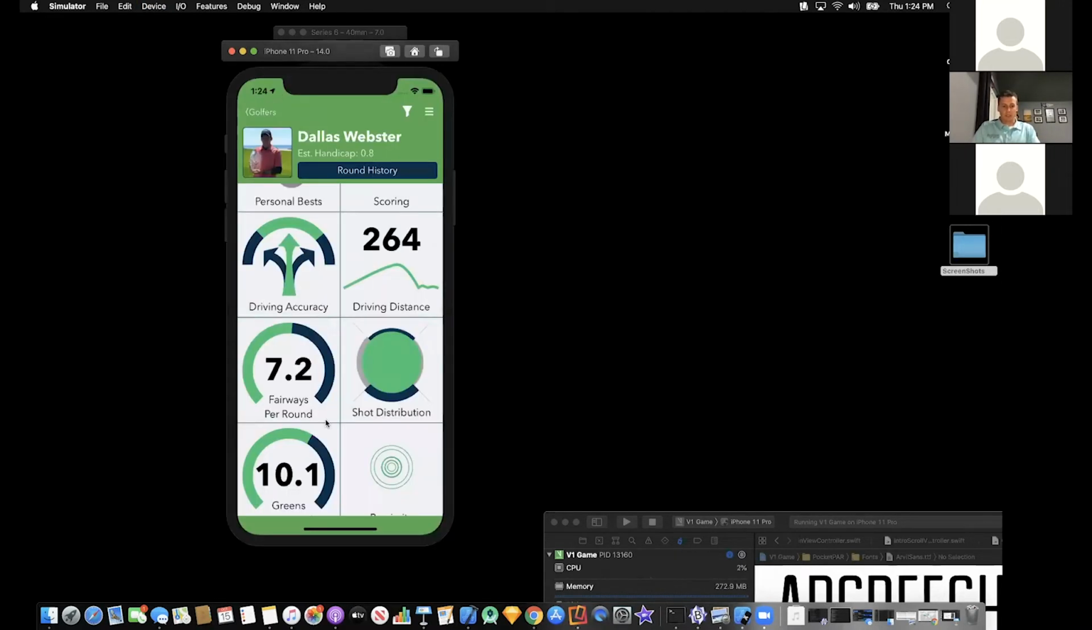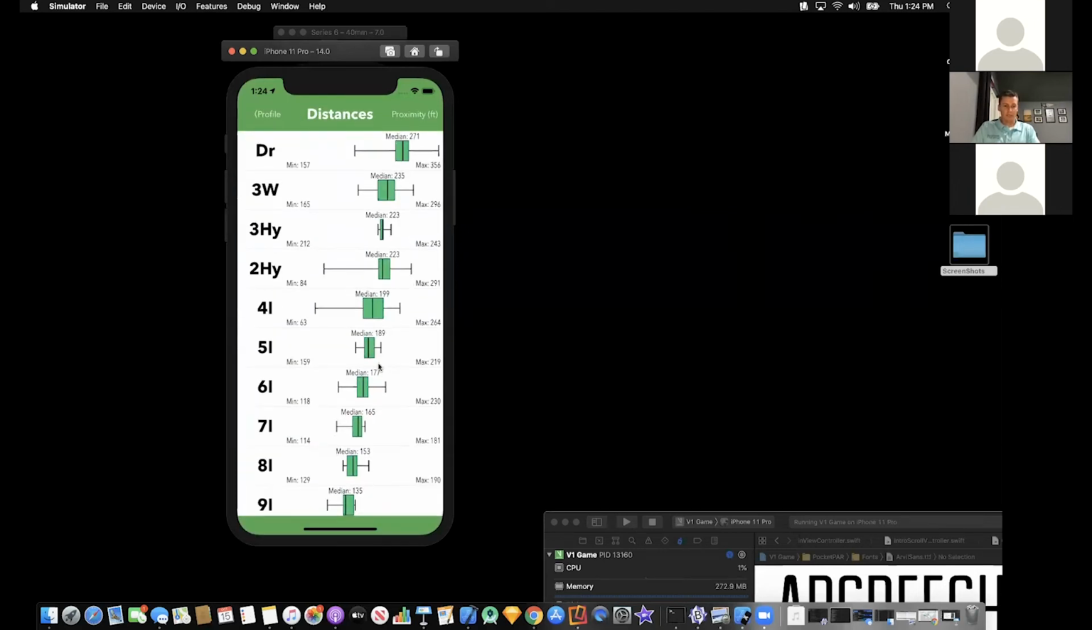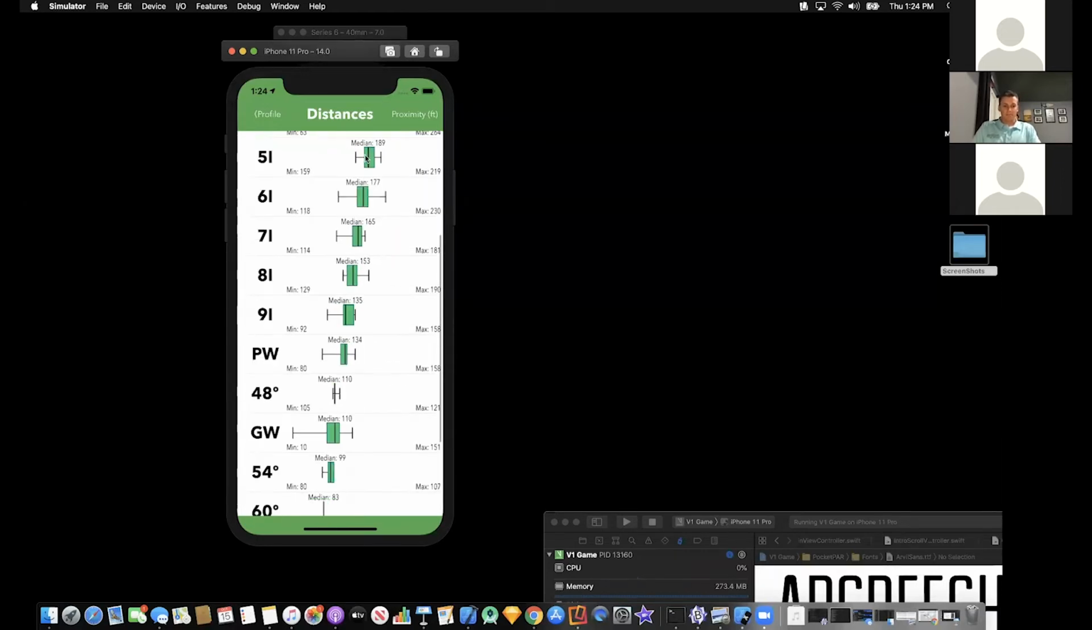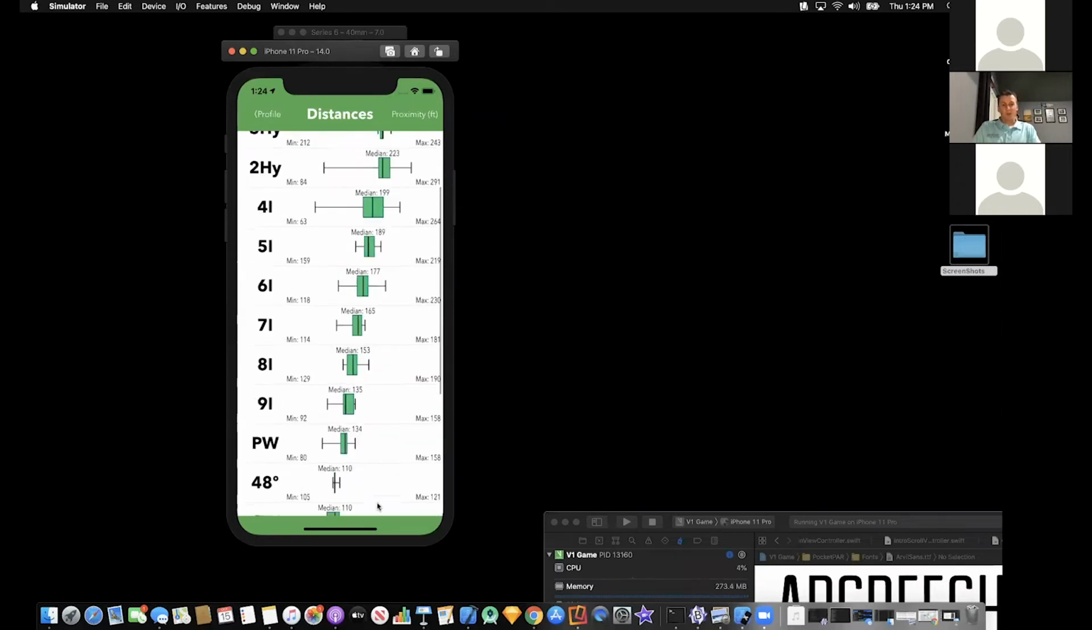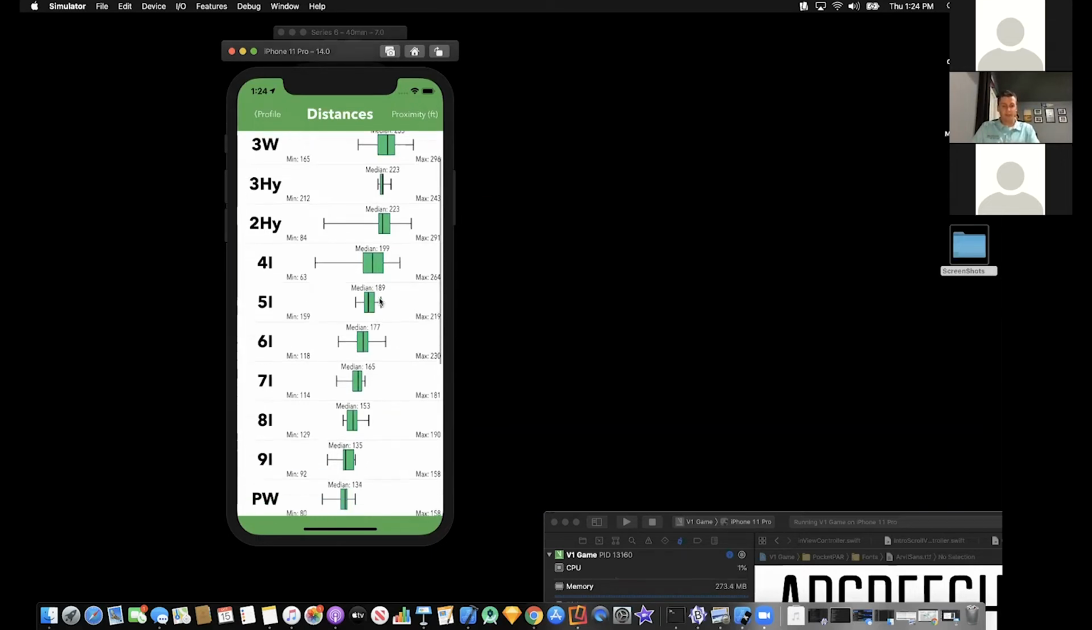That's the proximity plot. I'll skip the putting plot because I'm going to show it in Virtual Coach here in a minute. The club information. So here, if you're familiar with maybe some of our competitors, you'll get full analysis of each club that you hit when you track: how far you hit it, the median distance, your max, your min, kind of a distribution or a box plot, if you're familiar with that, of the distances that you hit with any given club.